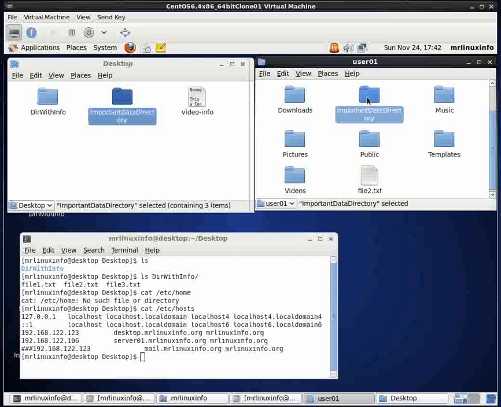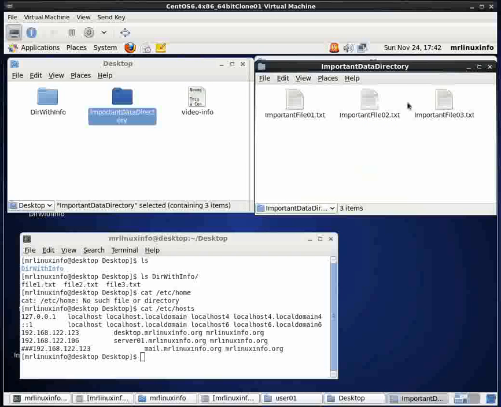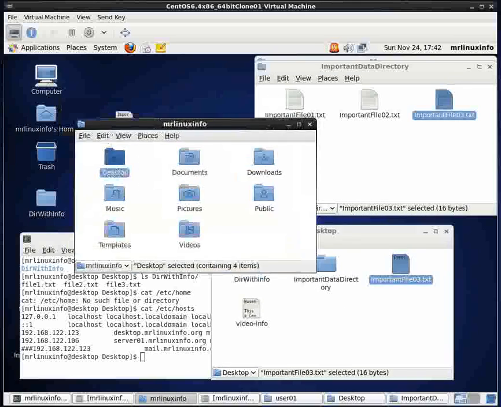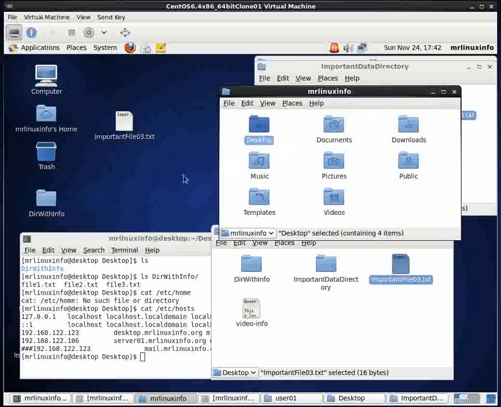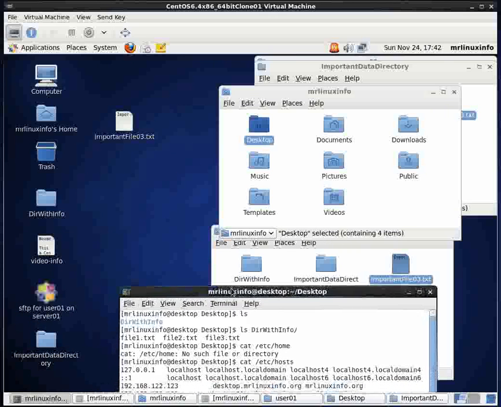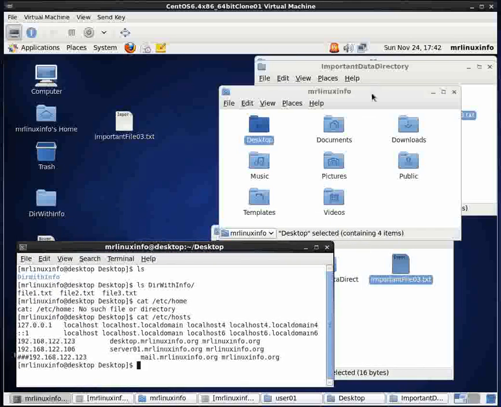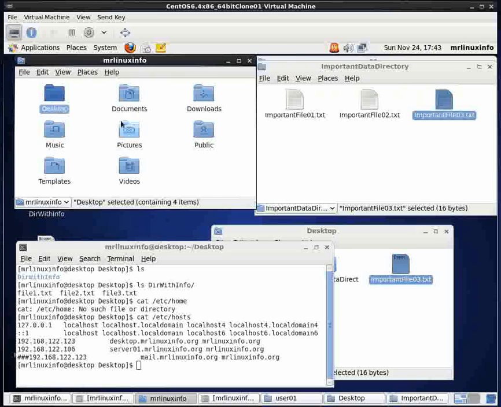Now if I want to copy one of the files onto the desktop down here, I'm going to click on important file 03, drag it over, and drop it. And you can see, if you take a look here, there's the directory we copied, and there's the file we copied. So that's how you can use the Nautilus package to transfer files back and forth between two Linux machines, and that's all there is to it. It's real simple. I hope this was helpful, and thanks for listening.